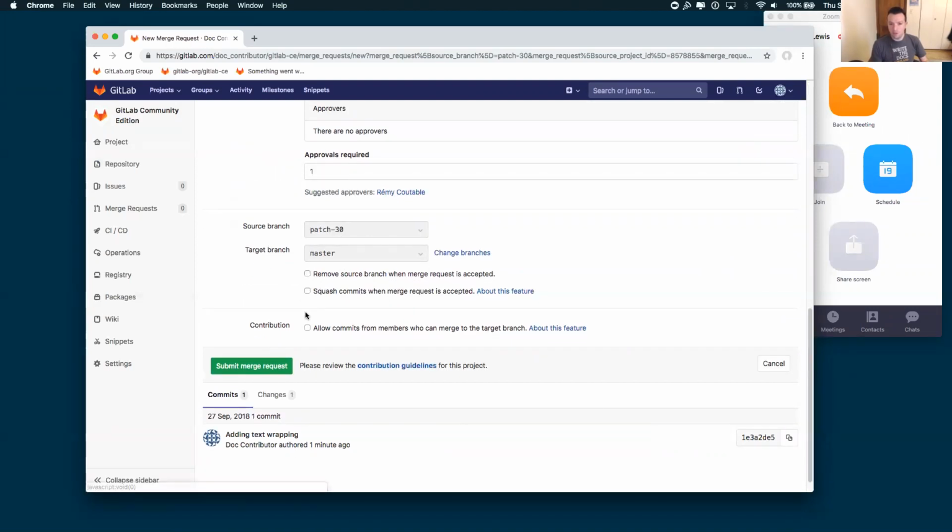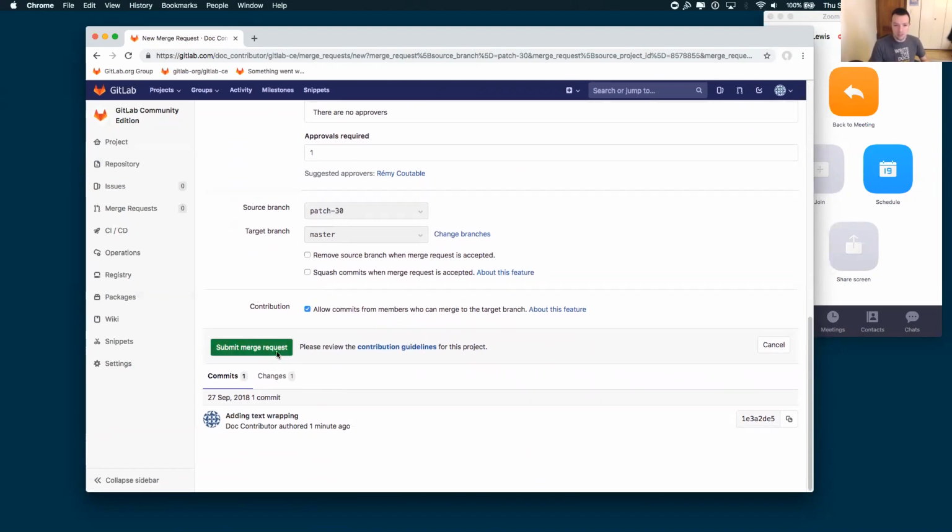source branch, target branch, and the one thing I'll check is allow commits from members who can merge to the target branch, because you may likely need or want some help from the technical writing team or others within GitLab. So we should be able to just add commits rather than having to ask you to make changes depending on the circumstances. So that's definitely recommended. So now I'll simply submit merge request.